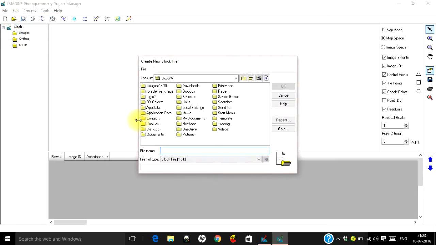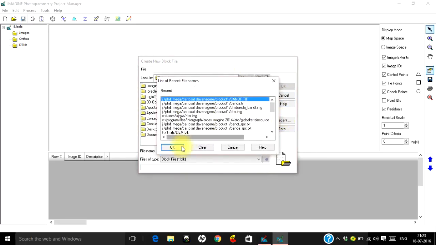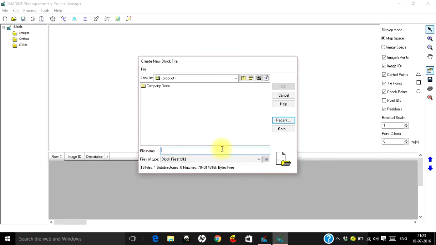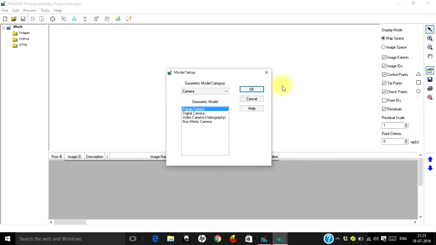Here you will be required to create a block file. Let's create the block file in the same folder where we have the images. I'll name it as DEM and click OK. This will ask some of the parameters of your image. Here you have a lot of options depending on the sensor. Cartosat comes under rational functions.